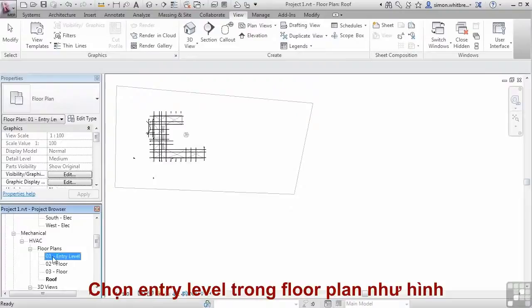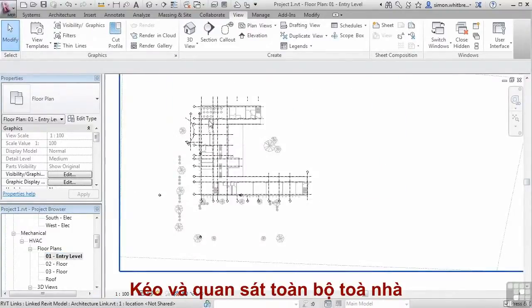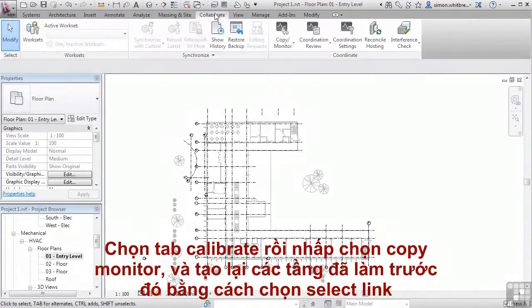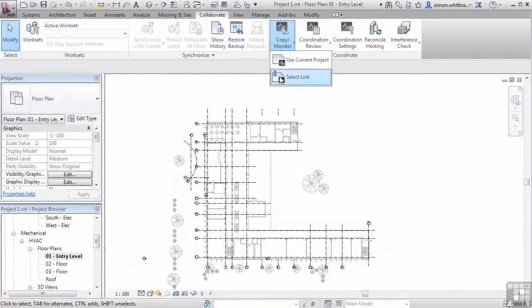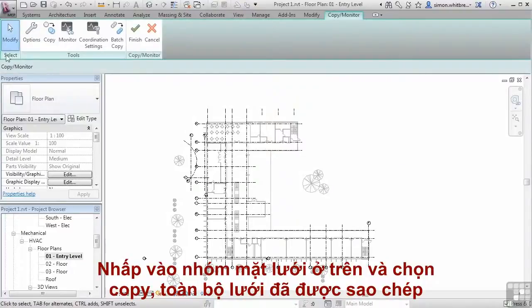Open the entry-level floor plan. At this point, I'm going to scroll in until I can see the entire building. I'm going to go to the Collaborate tab, click on Copy Monitor, and repeat the process I did earlier by selecting the link, clicking on the RVT link file and click on Copy.